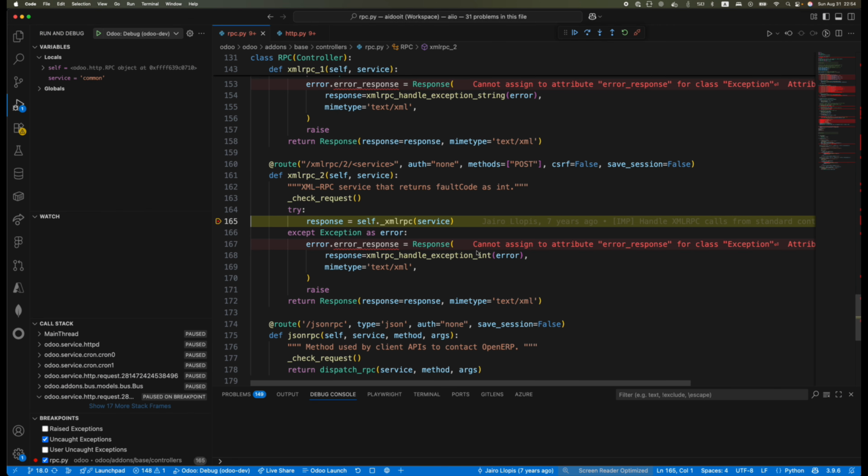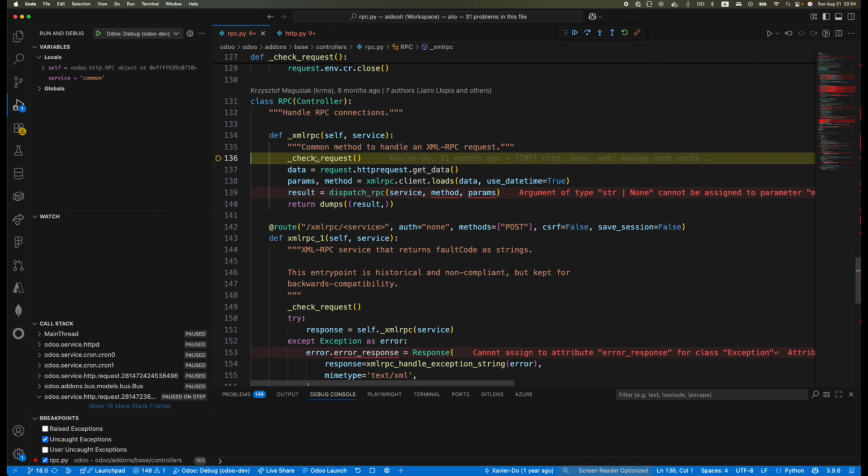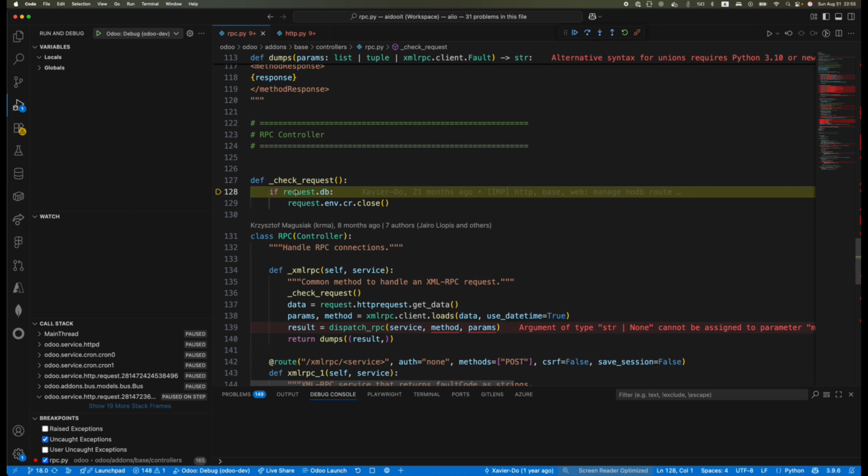So let me then make the call here, and now you see we are already in the Odoo code, and this is the call that Odoo receives, and we stop there. So the value of service is common, and then this is calling self.xml_rpc with the service as a parameter. So let's go inside that method. This method is the one here. First of all, it calls a method check_request. So let's go there to see if we find something interesting. And in check_request, it only checks if the request has a DB.